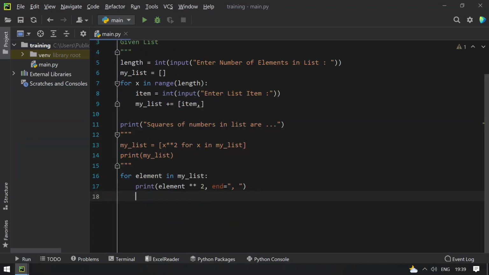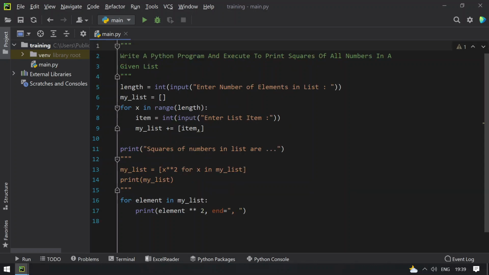So these are the two techniques you can use to find the squares of numbers present in a list.